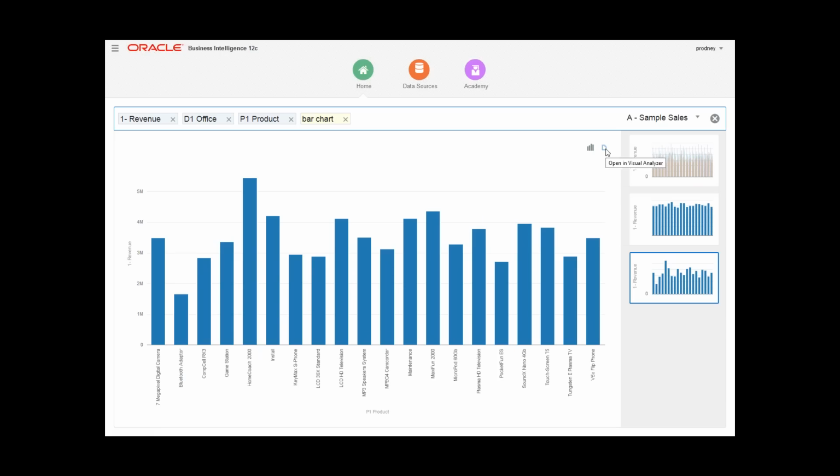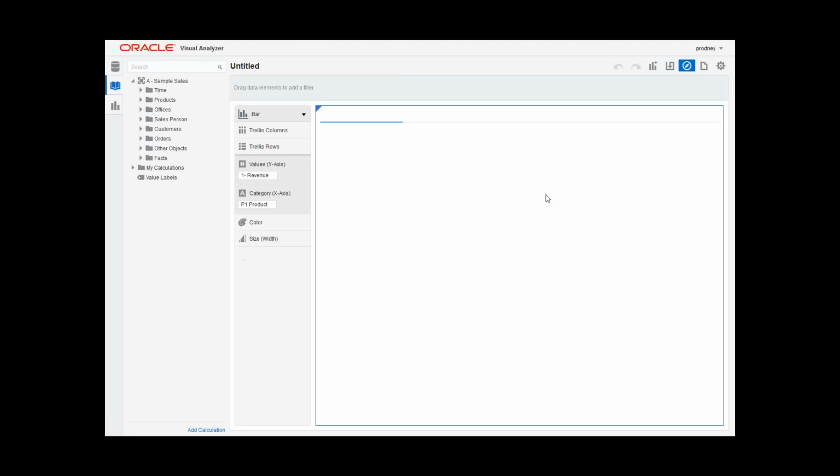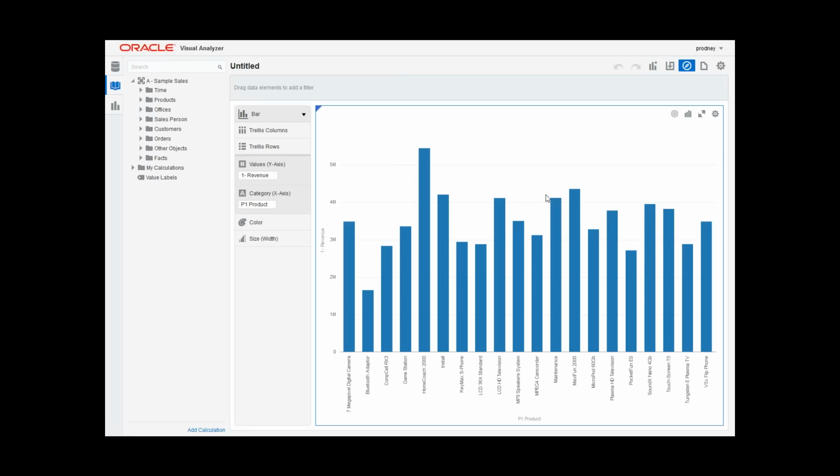Indeed, if you want to fine-tune things and you don't want to use this type of interface, you can always go in and just open this in Visual Analyzer. That takes what you've been typing and loads it into Visual Analyzer with this drag and drop interface, and allows you to more finely control how you want to see this.